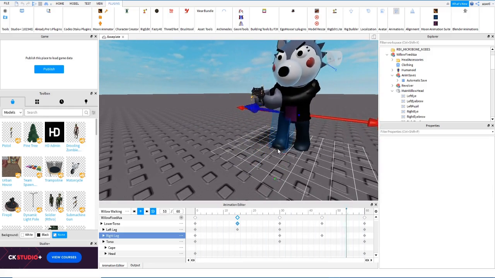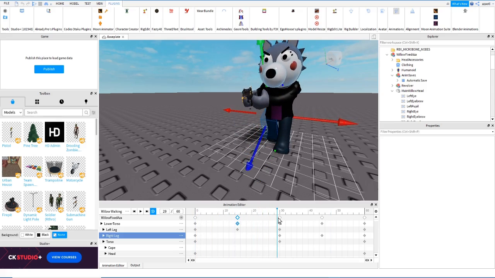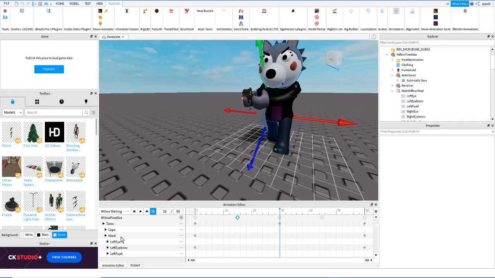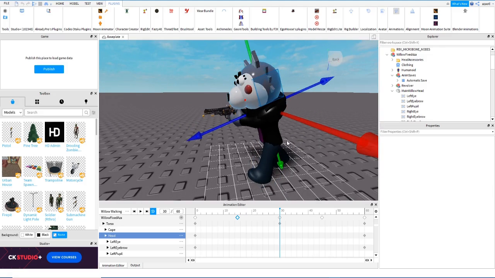Now we can probably add something more in the head, because here it's going here. Then we select head. Sorry for my dog. My dog is making noises.